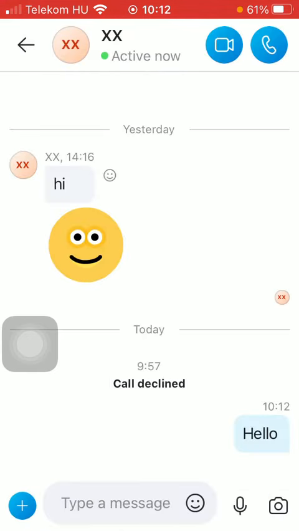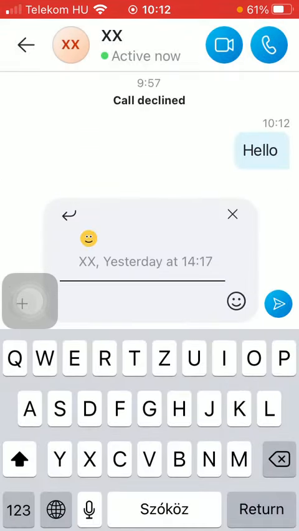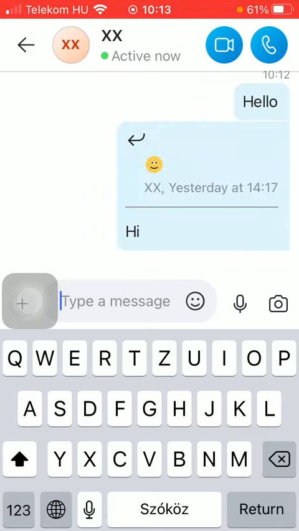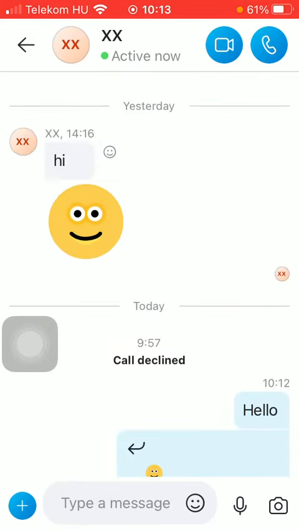Click on its name, tap on the relevant message, hold your finger on it, and then select the second option, reply. Now you are ready to type in your answer and hit the button send next to it. As you can see, you have replied to his or her message.